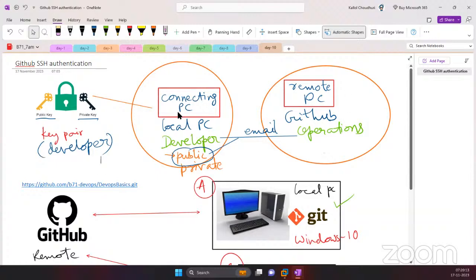This SSH concept applies to any connecting PC to remote PC. This SSH connection using an SSH key pair is applicable from one Windows system to Linux, Linux to Linux, Windows to Windows, anywhere. In this case, it is GitHub. It does not matter if the remote PC is not managed by you. Somebody is managing it. If they can authorize you, all they have to do is add the public key from the key pair that you generated. And then you should be able to access.